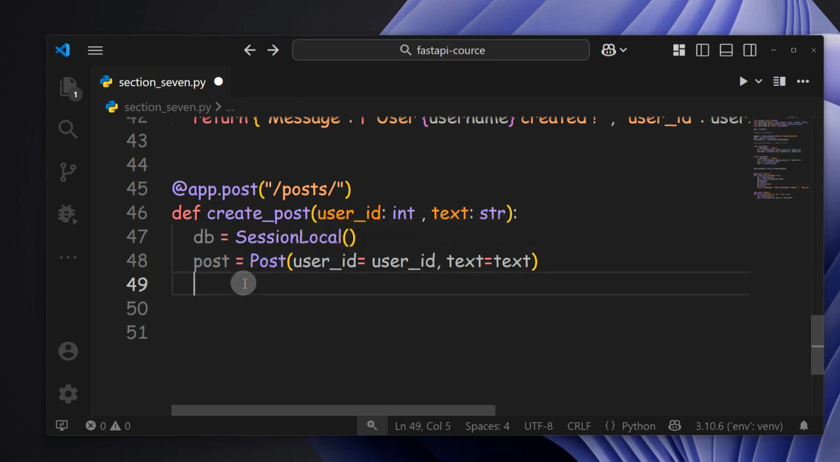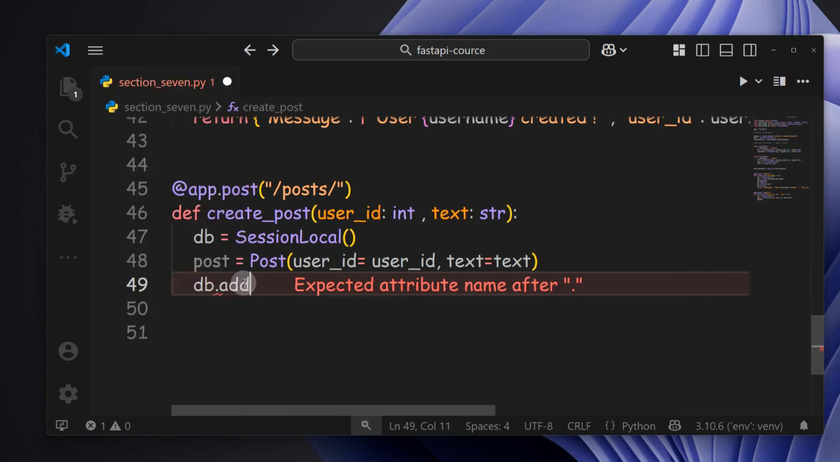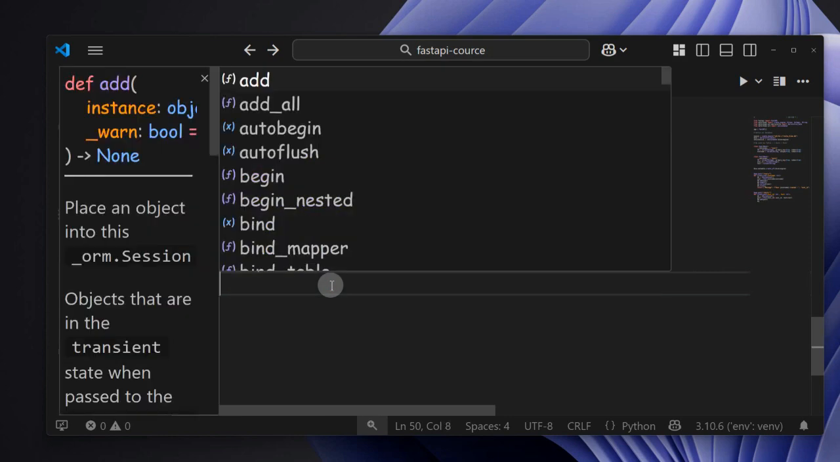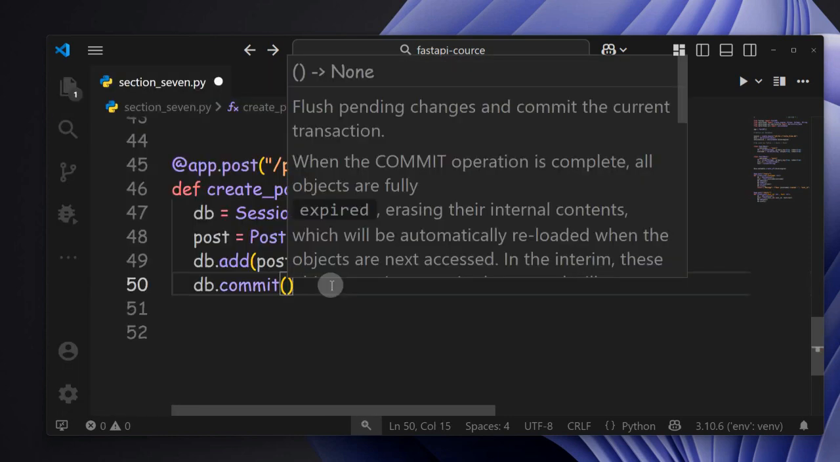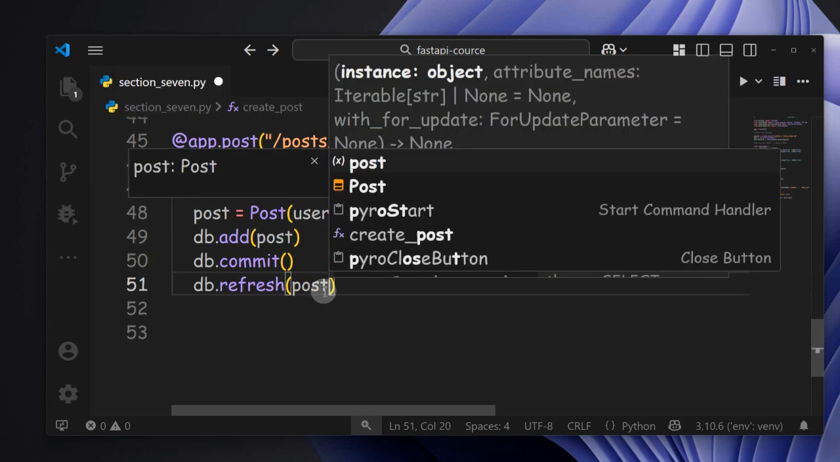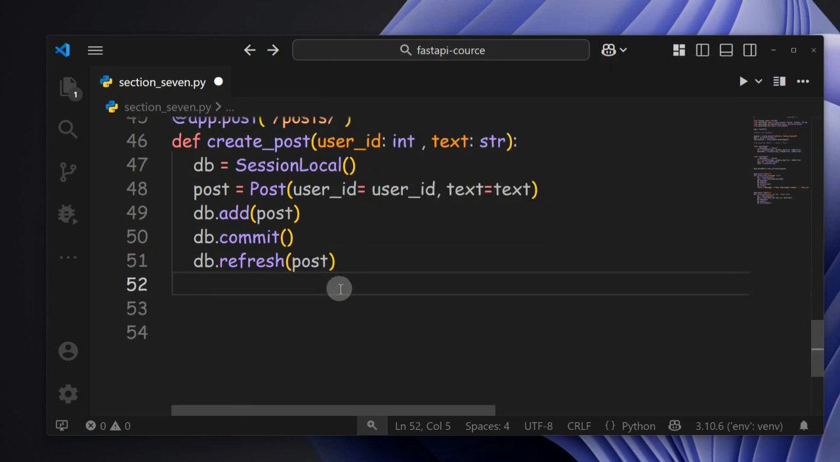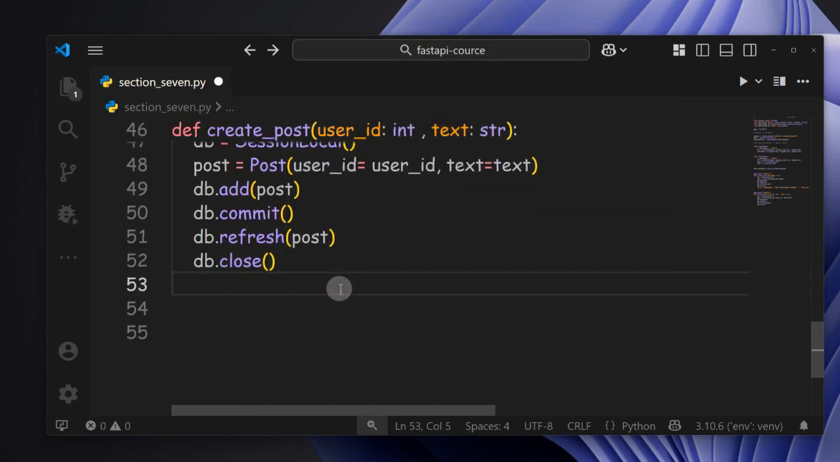So how can we do that? We just call the database, the connection of that database that we have opened, and add that post to our database, and let's commit or save the changes and refresh the data inside our database using the refresh function, based on the post object that we have created so far. And after all this process, we have to close our connection. So let's close the connection and return a message.